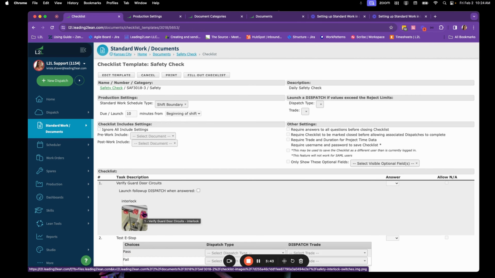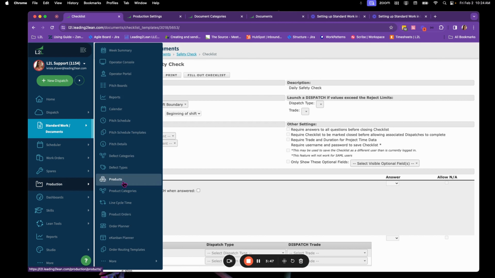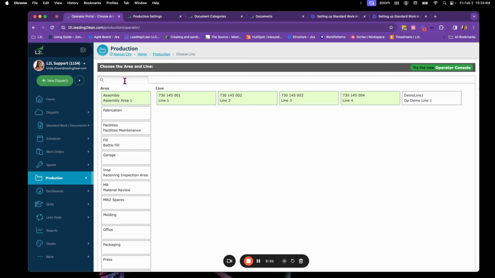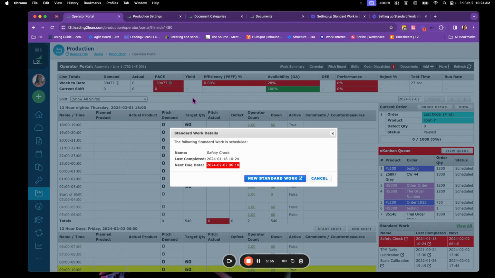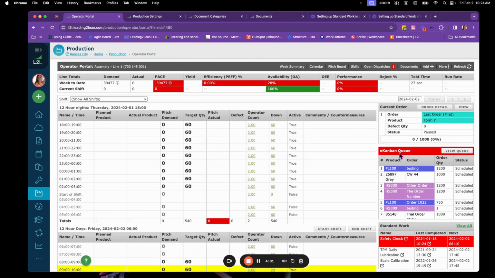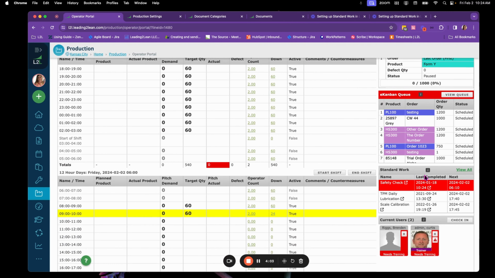Next, let's go to our operator portal and see if our production standard work is in fact there. I'm going to choose that same line. And there's my pop-up. If it wasn't time for my pop-up to happen, you'll find on the right-hand side all of the standard work documents, when they were last completed and when they're next due.